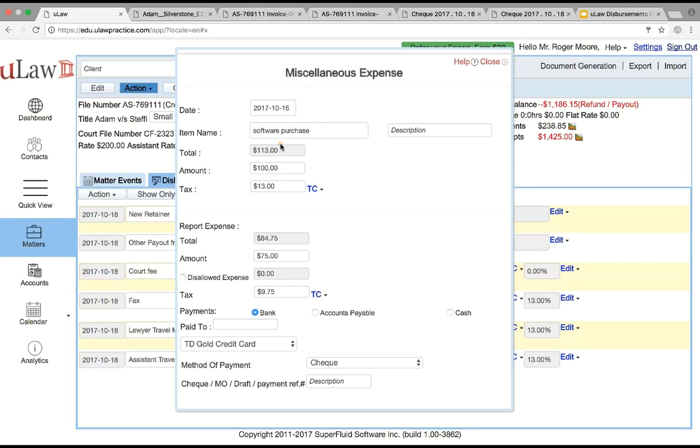There's also other funny things. For example, maybe, I'm going to make this again 100. Maybe there was a surcharge. Maybe this was a U.S. company, and they put a surcharge on you.